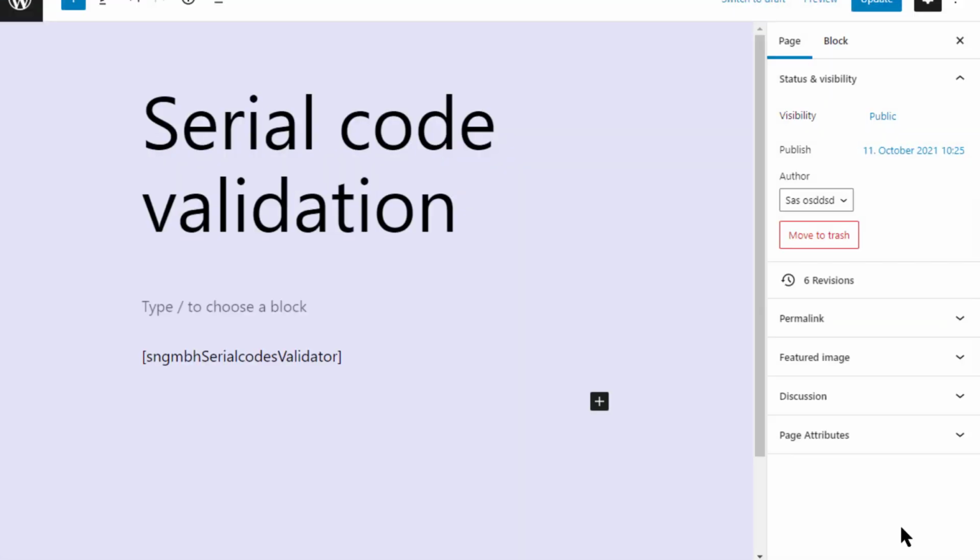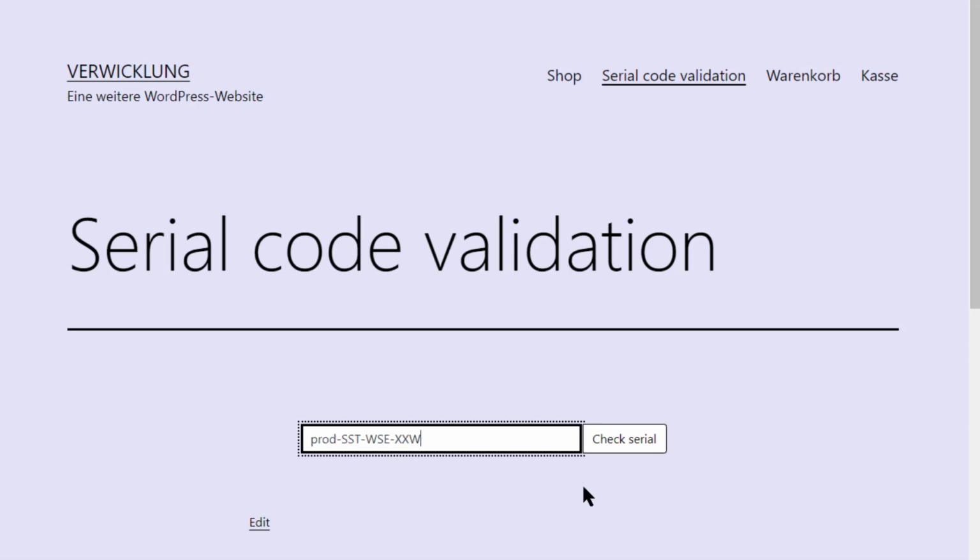In order for your users to be able to check the serial codes, you need to create another page and store the shortcode in it. Just enter the code and run the check. After that, the system will report if the code is valid.